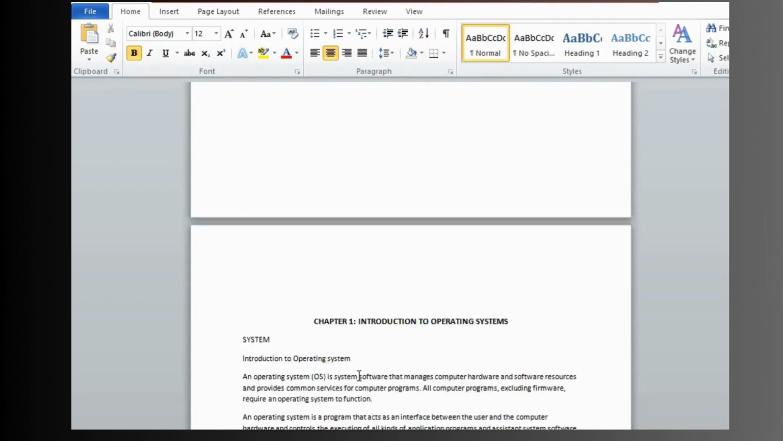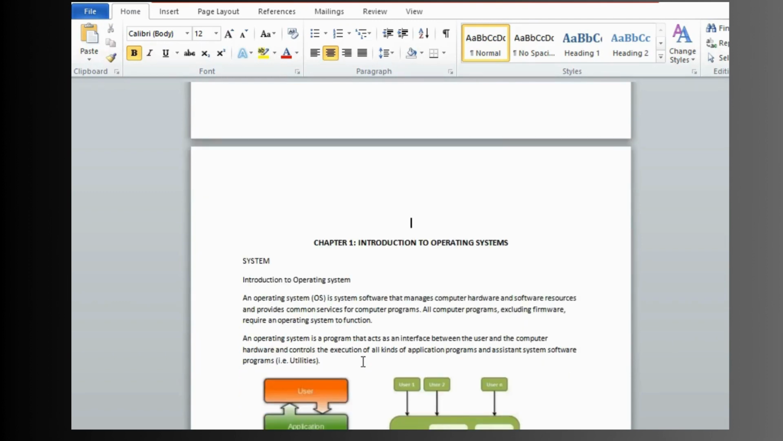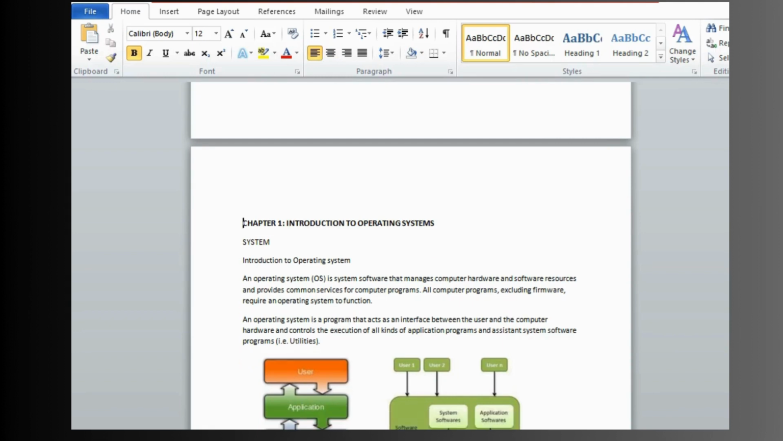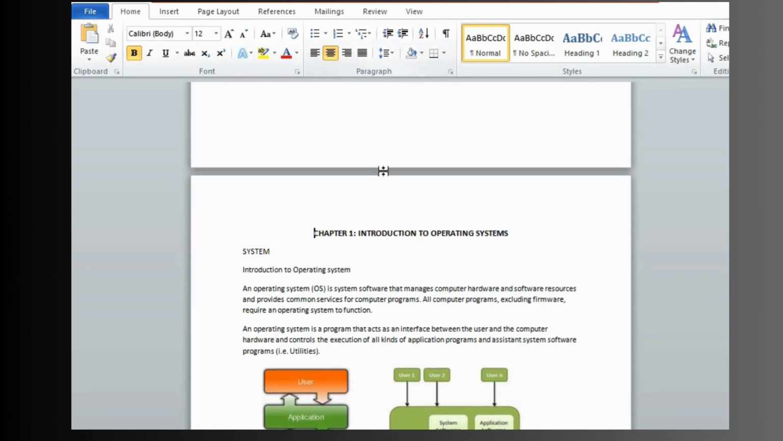Our next section starts from Chapter 1. Do the same by inserting a continuous section break and remove the link from the previous page, since normal natural numbering will start from here.